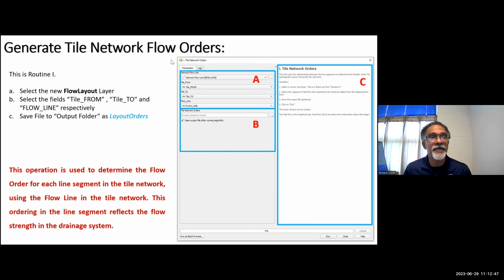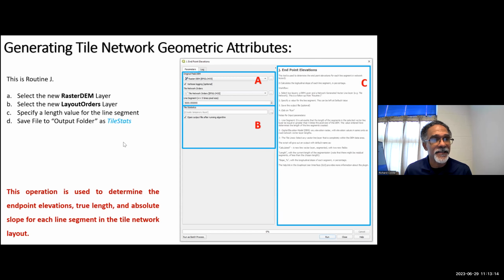Next, generate the flow order. Using the flow layout file, it determines the order in which each lateral or each line should be processed, so that an upstream line is always processed before a line which is downstream of it, all the way back to the outlet of the system. Then there is the overlay of the DEM over the system to determine the endpoint elevations for each of the lines. And then these endpoint elevations will be used for burying the network.